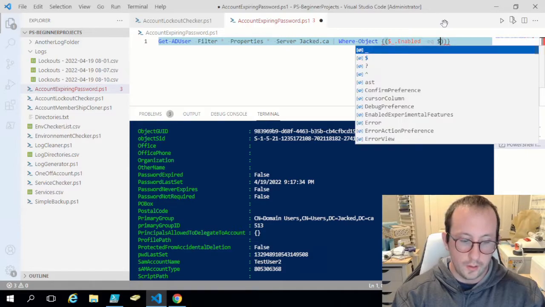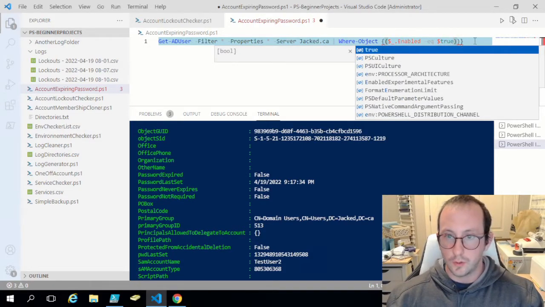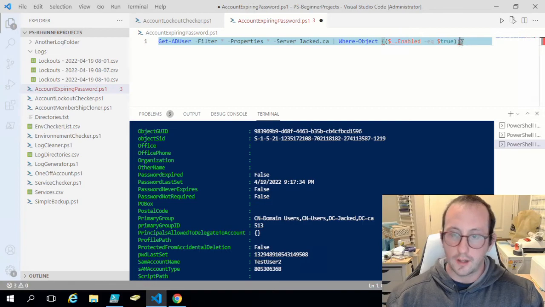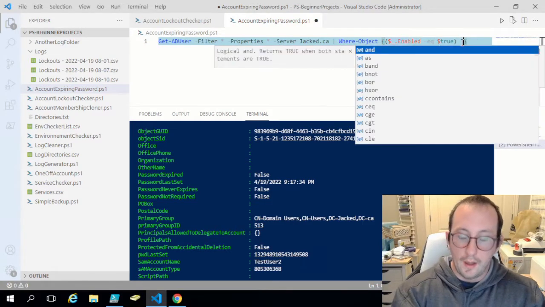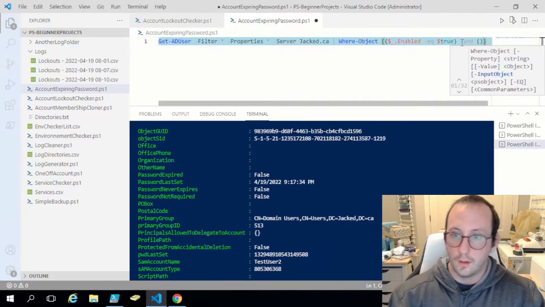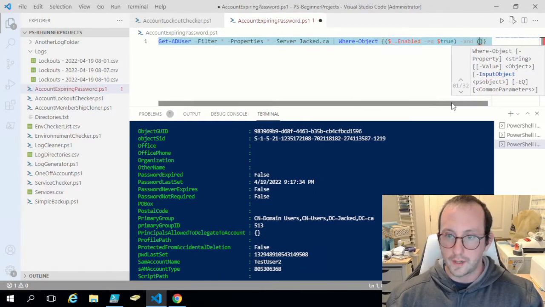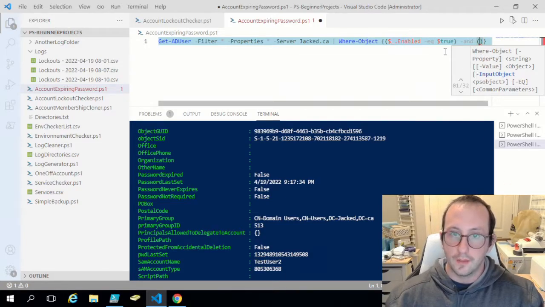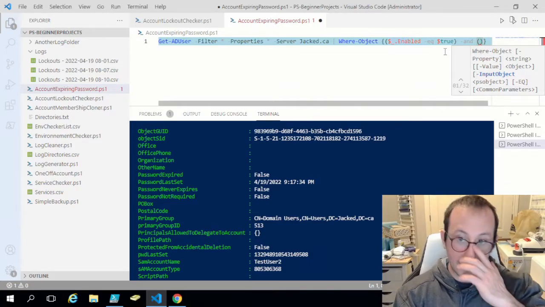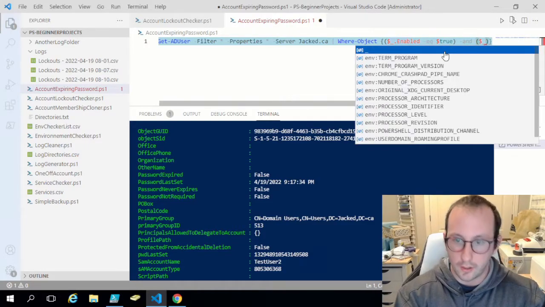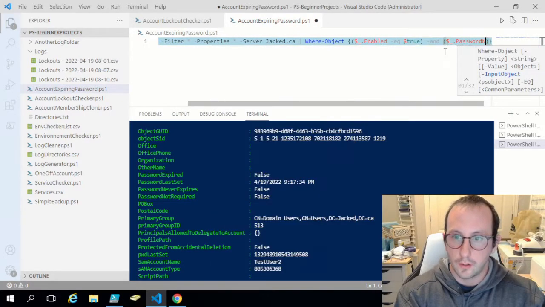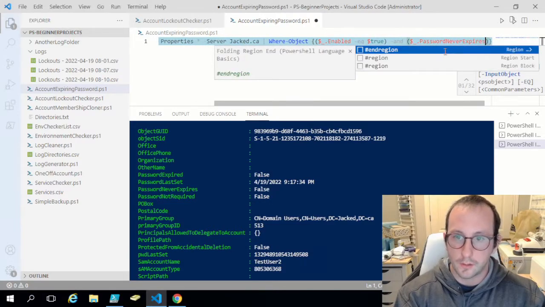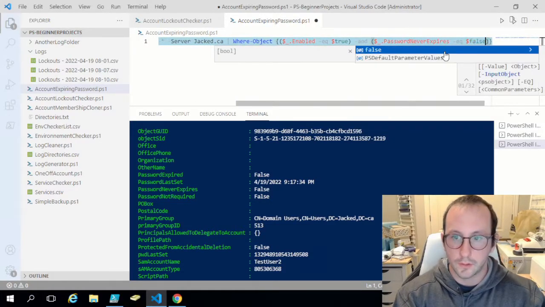Or you can do the true value here. So this is only going to get the user accounts that are set to true. And we're going to do another open and close parentheses here. We are going to want to grab only the accounts that have the password never expires set to false. So we're going to do the $_.PasswordNeverExpires -eq $false.